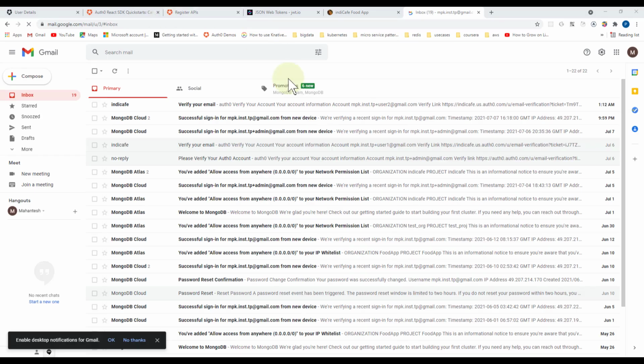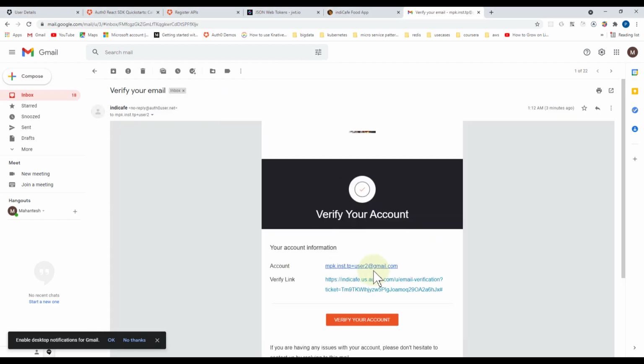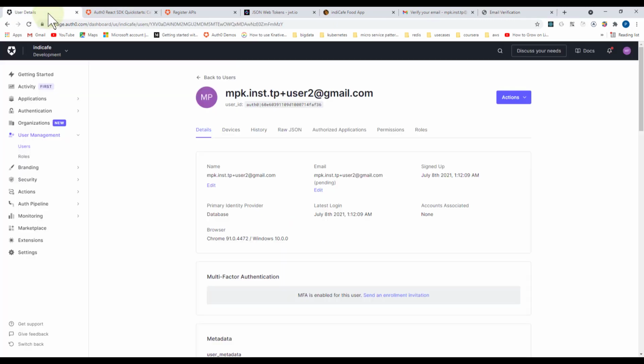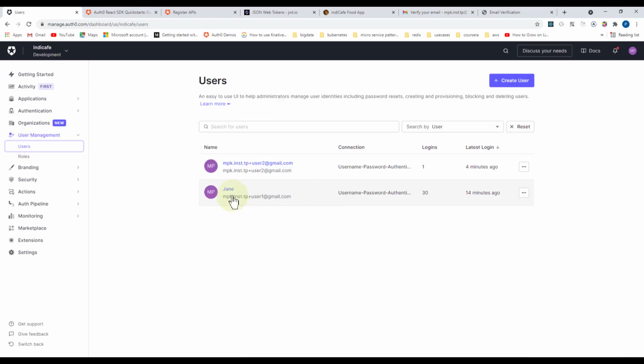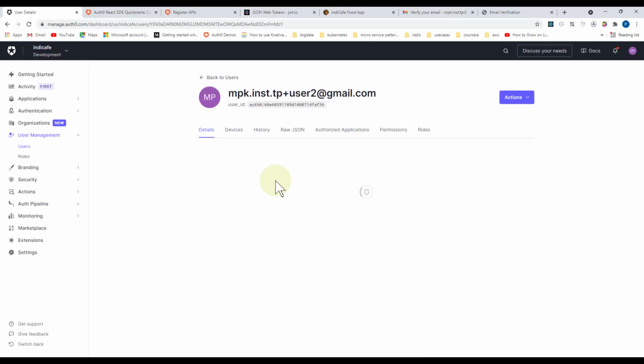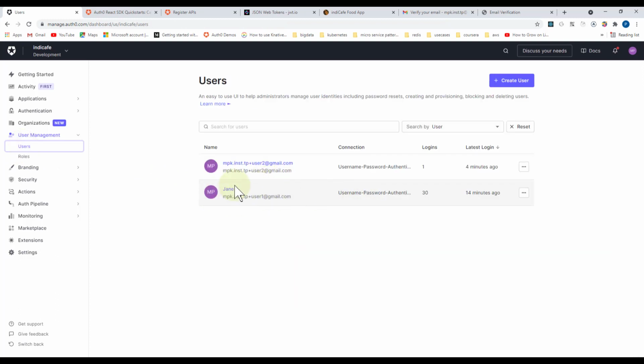So let me open my email account here. There we have the email, verify your email, for the new user ID that we created, which is TP user 2, and I can go ahead and verify this account, and it says email verified. And if I head back to the user details and refresh this, now it should be verified. Let's look at the details. It should be in a verified state. Yes, that's what it says here. And parallelly we can also set verified here for Jane.